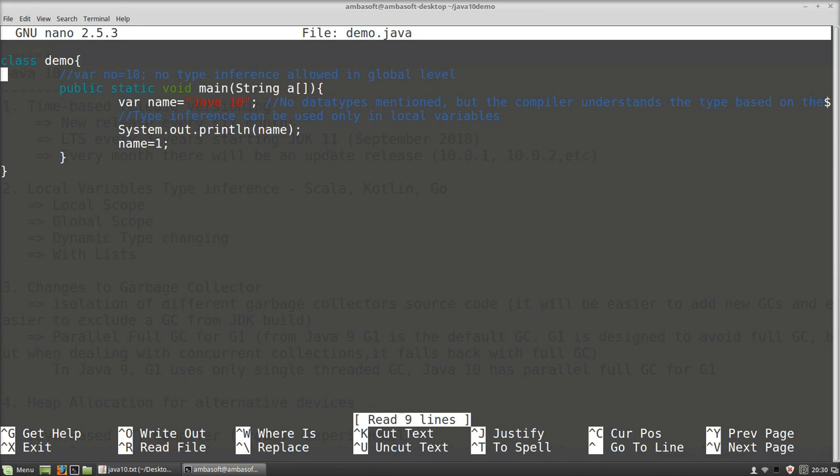That's why I am telling you Java is a statically typed language. Once the type is assigned or inferred, we cannot change the type just by changing the values alone. So changing the inferred type dynamically is not allowed, because Java is a statically typed language. This is another thing.